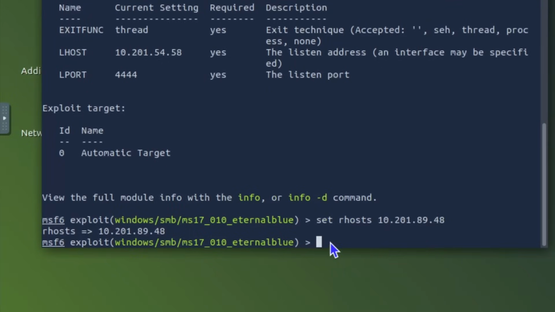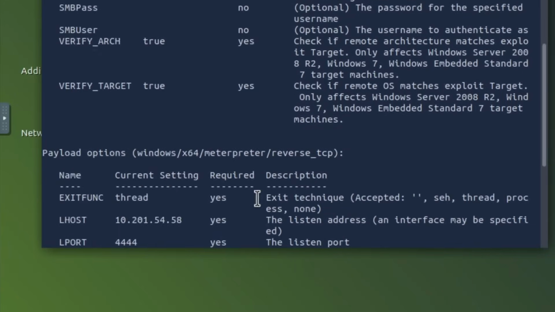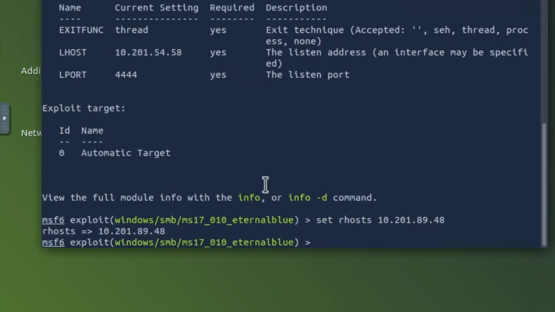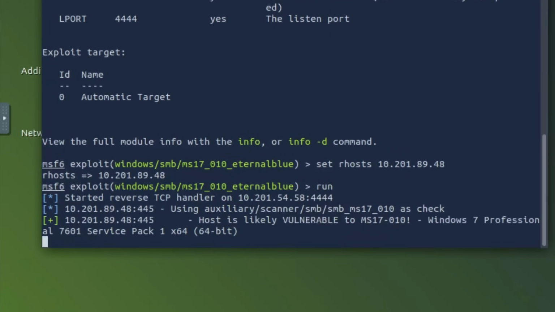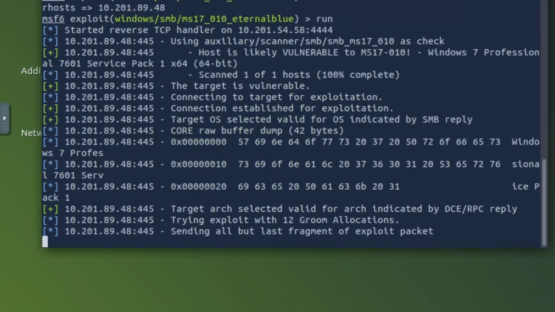And then from here, now I can do one of two things. I can either do run or I can do exploit, right? There's also the option to change the payload if you wanted to. The current payload right here is the Windows x64 Meterpreter reverse TCP. That's the current payload that's set. So I'm just going to run it, see what it does. If it'll work, it'll work. If it doesn't, then it doesn't.